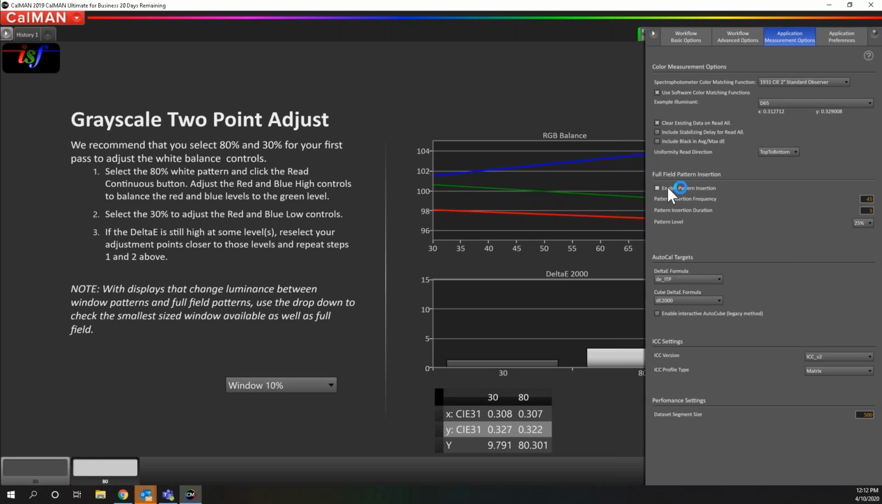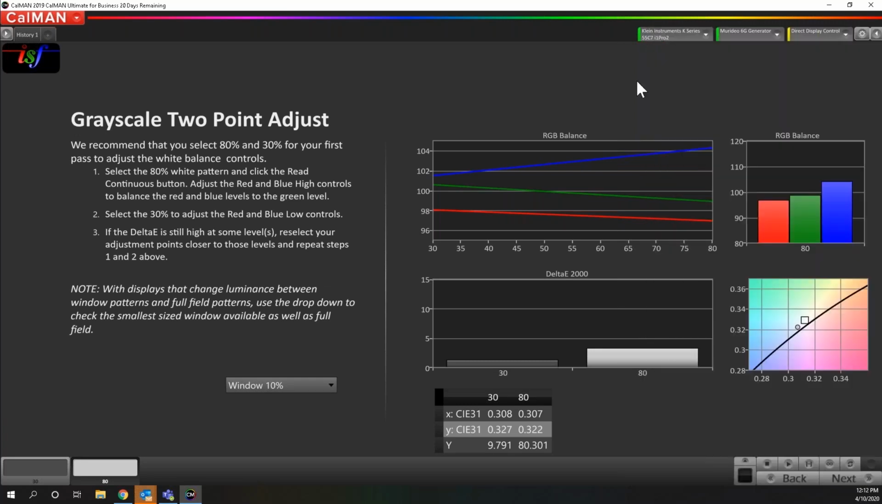Yeah, and one thing to remember is, if you close Calman and this is enabled, it will stay enabled. These menu options are global. They're not like the workflow ones, which are tied to the workflow. These application ones are global, so if you change these, it will remember the next time you open Calman. And you don't need pattern insertion for all displays. If you're doing it on a display where it's not necessary, you're just wasting time. So I recommend turning it off after you're done with a display that requires it.